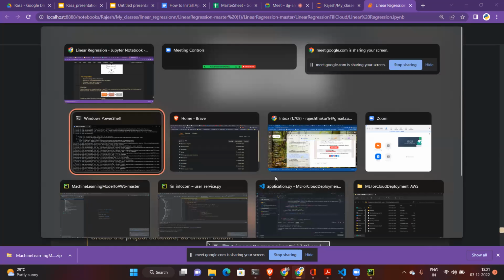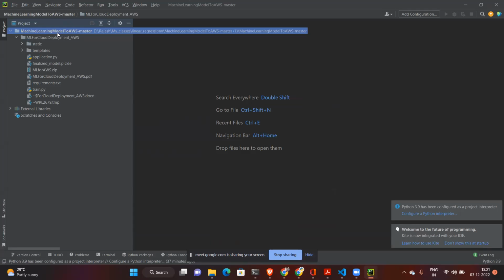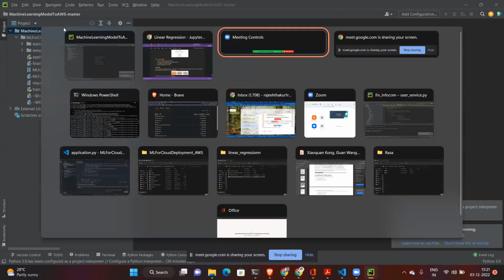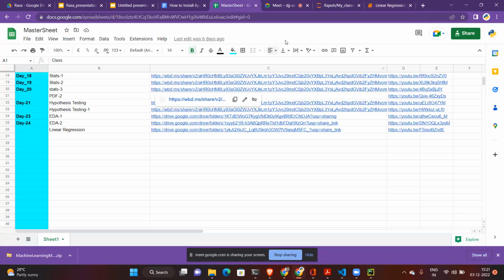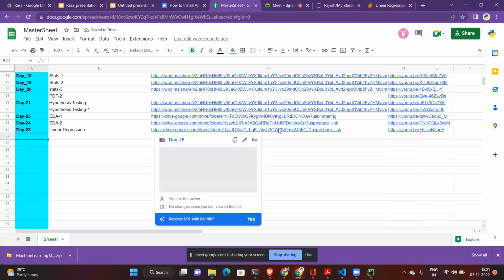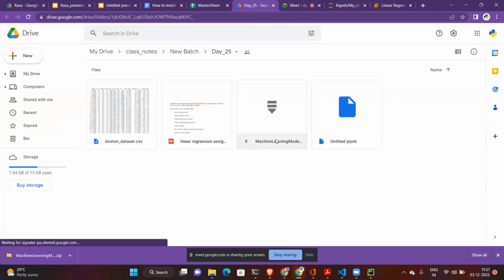So in order to use the end-to-end project, what I can suggest is that you extract my project in your drive or somewhere on your local disk. You can go to day 25, it's on the last page. I added this repo. In day 25 there is one zip file called machine learning model to AWS. Please download this zip file.